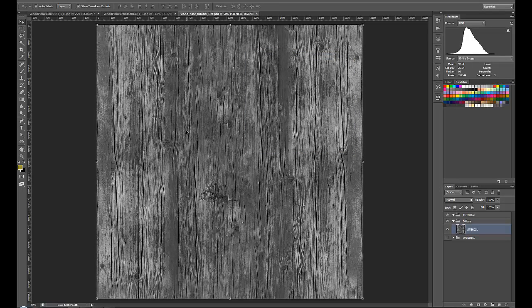Okay, so I'll just save that again. So we're saving that as wood-base tutorial.diff. Now let's go into ZBrush.